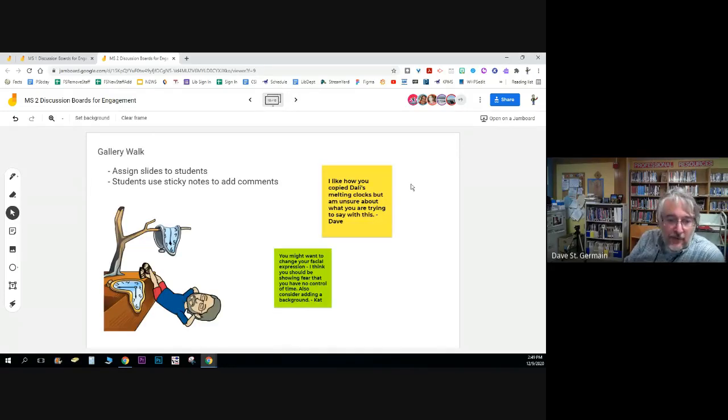You could do a gallery walk with these. Again, you can only have 20 slides in here, but an art teacher could have two Jamboards open at the same time and share half with some students. You could have students present some work here on the left and then have them reserve the space on the right for comments from classmates.